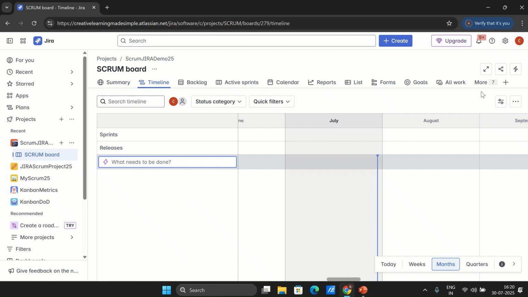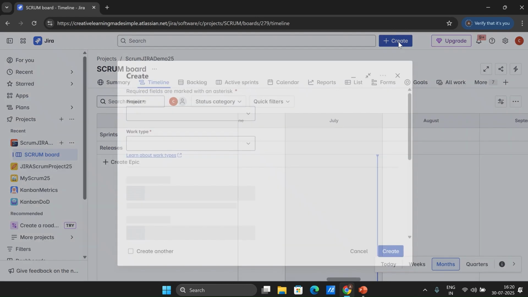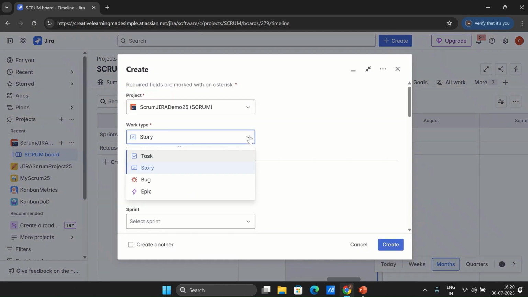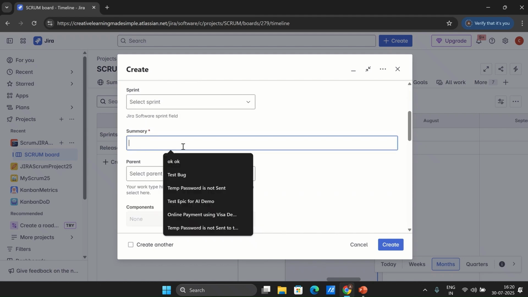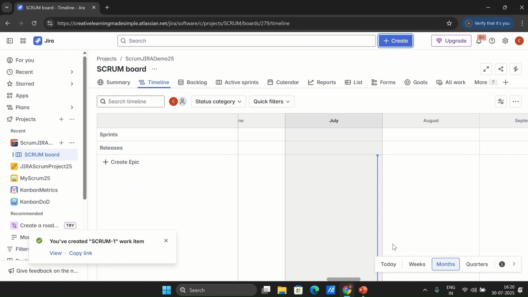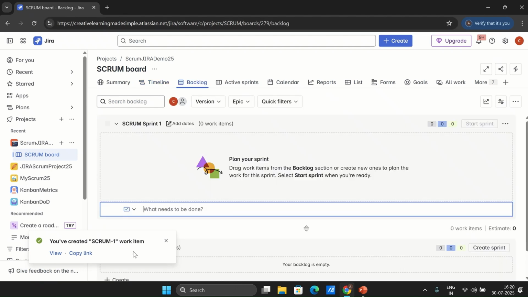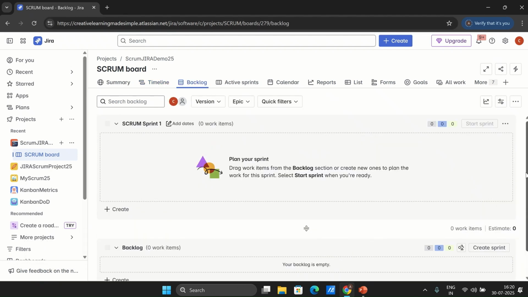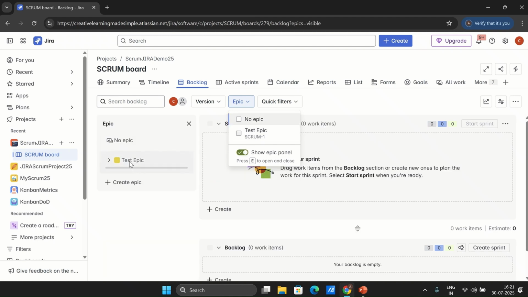What we want to understand as part of this project is how many different types of work items we can create. If I click on create, the very first thing is, can we create an epic? Yes, we can create an epic. Let us call this one test epic, and we will keep it simple. This epic has been created. We cannot see it here, but we can see it in the epic panel. If I turn it on, we can see this test epic is here.